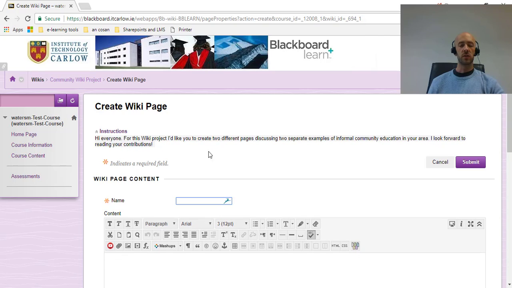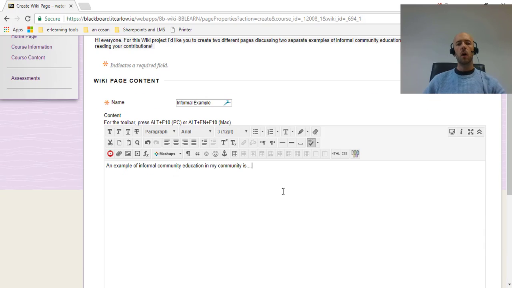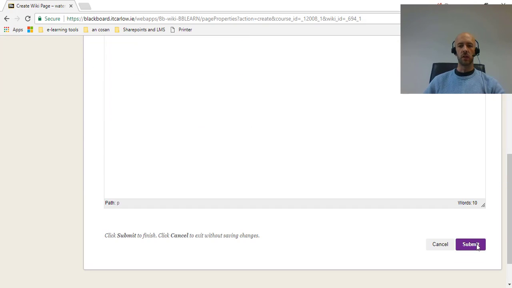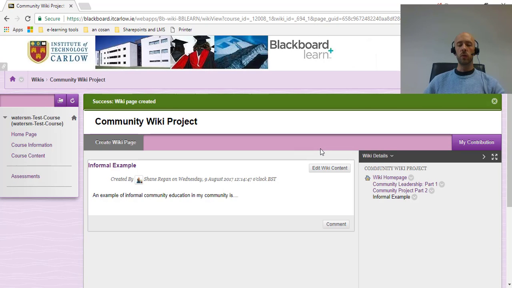The tutor instructions are up here. Once you've given your wiki page a suitable name and opening content, you can click Submit down here. Your new wiki page will appear in the wiki details here. And to return to the home page, click the home page on top here.